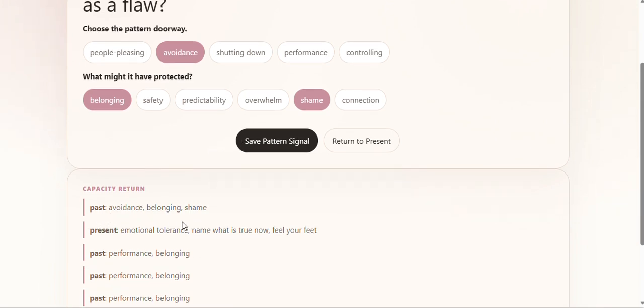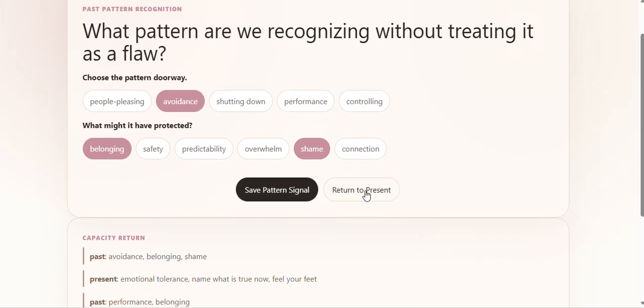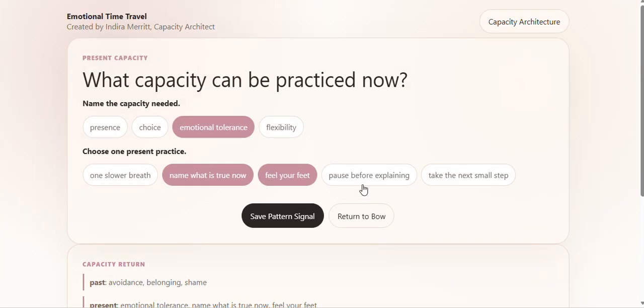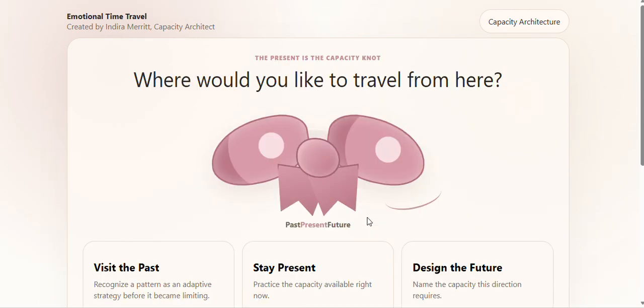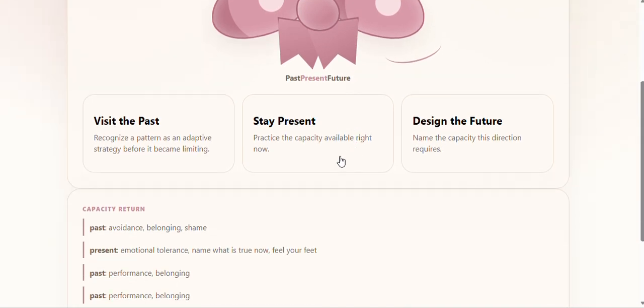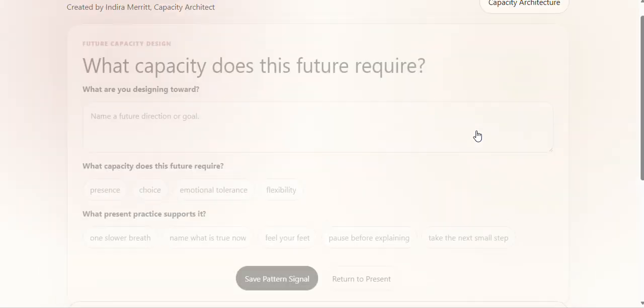And all of that information stays here at the bottom. And now I'm going to return to the present. And then I anchor back in the present. This information still stays here. You can choose to save it if you'd like, or you can just return to the bow. And then you can pick your final time period, which is to design the future.